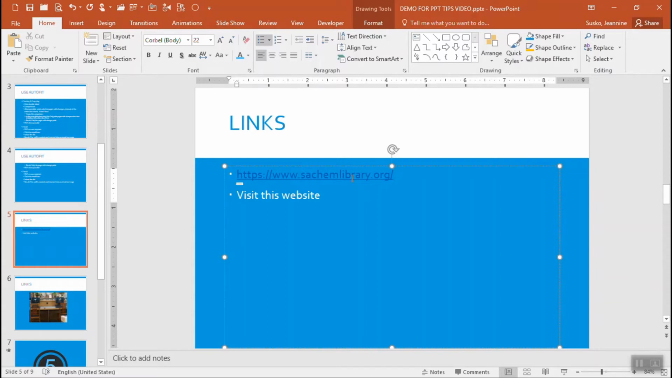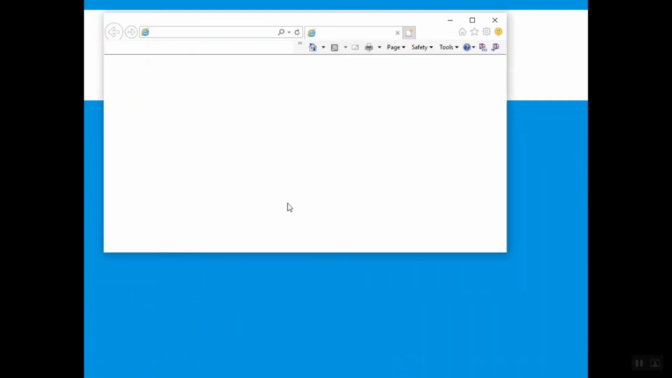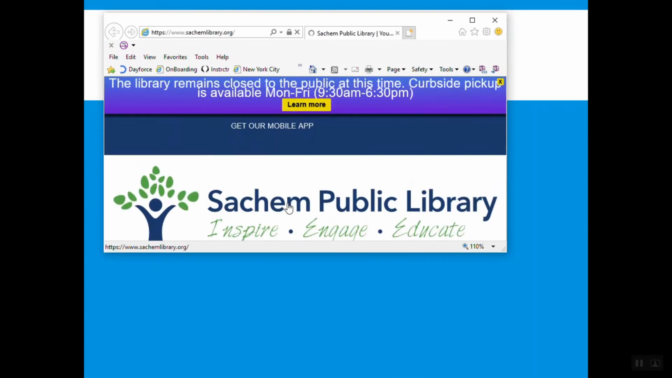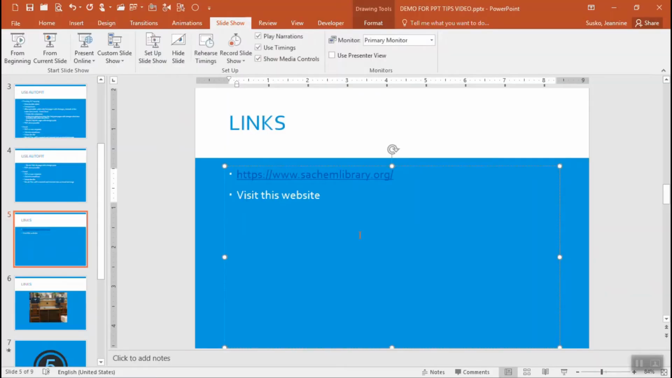It does not actually work when you are viewing the presentation in normal view, but if I go ahead and switch to slideshow view, which I can do from the slideshow tab of the ribbon from current slide, I just need to click this in order to get to the website. It'll go ahead and open that up for me, and we can verify that that is working. Okay. I'm going to escape to get out of that view.